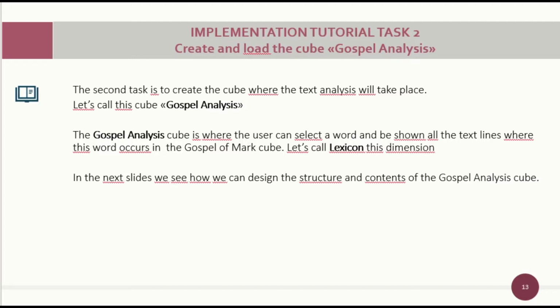Let's go to the second one, implementation of the create and load of the cube gospel analysis. Okay, let's do some analysis first. The gospel analysis, just remember, is where the user can select a word and be shown all the text lines where this word occurs. In the Gospel of Mark cube, we call this dimension lexicon. Okay, let's see how we go about this.